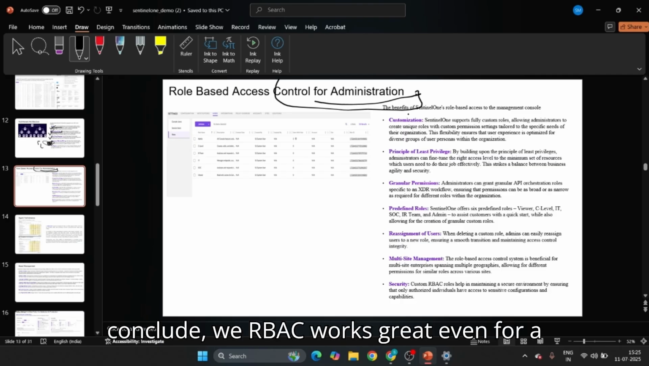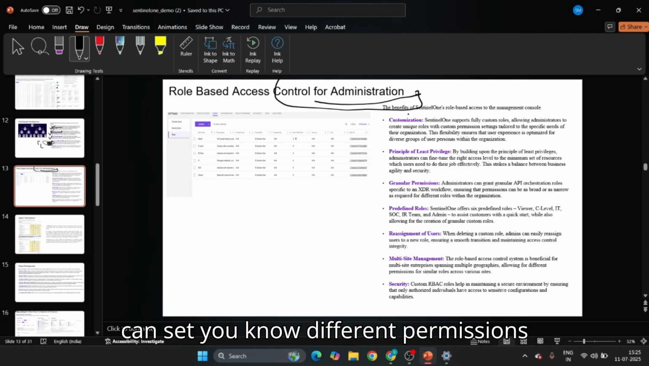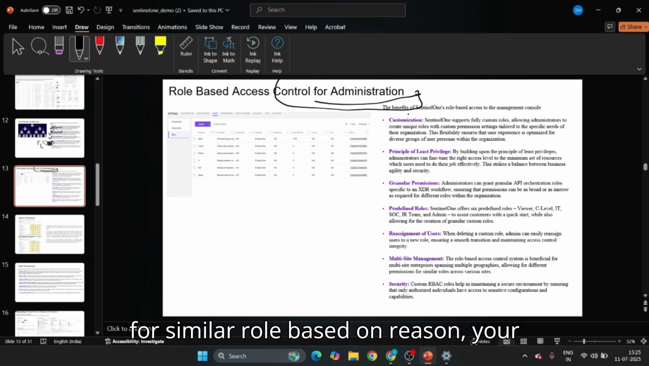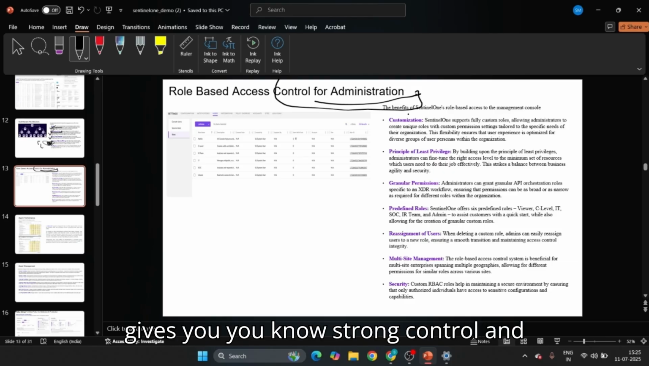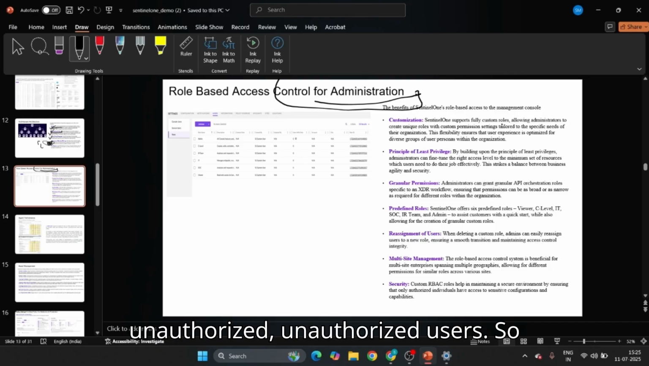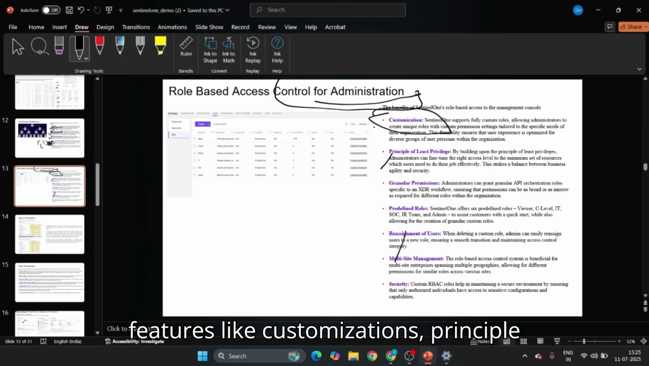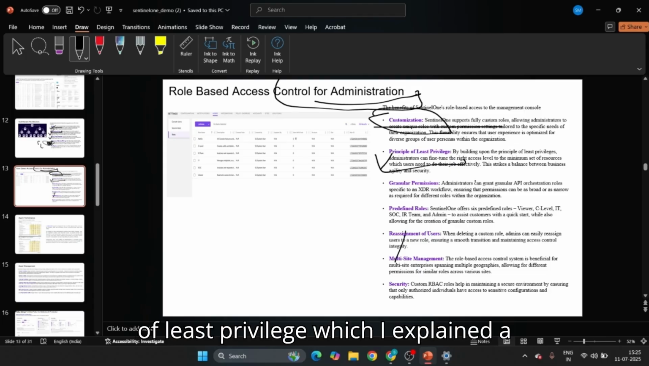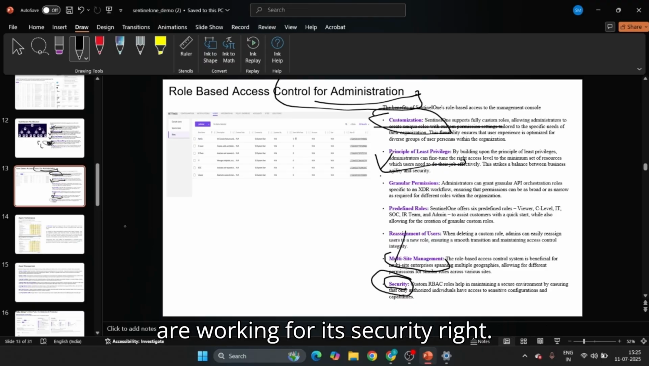To conclude, RBAC works great even for large companies with multiple sites. You can set different permissions for a similar role based on region or location. This gives you strong control and keeps sensitive configurations safe from unauthorized users. Coming back to the slide, we can see many features like customization, the principle of least privilege, which I explained, multi-site management, and of course, security.